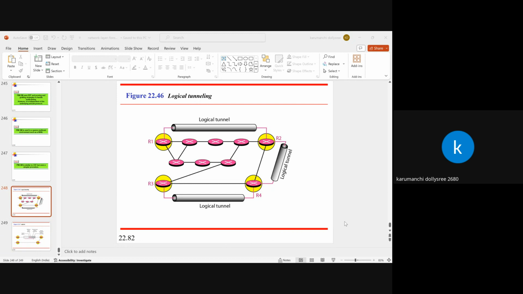So what is logical tunneling? It is established by encapsulating the multicast packets inside a unicast packet. So a multicast packet is encapsulated inside a unicast packet. Whenever we are using a multicast packet here, it becomes the payload or the data of the unicast packet, right?